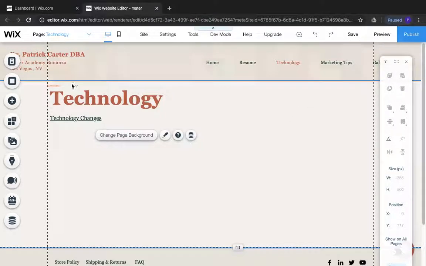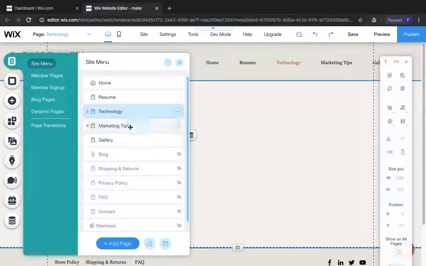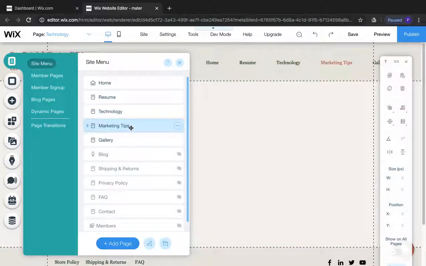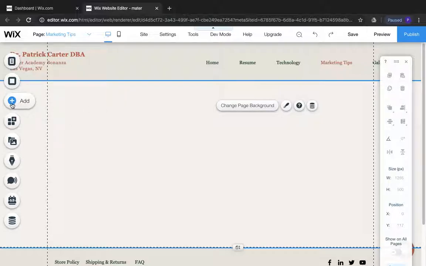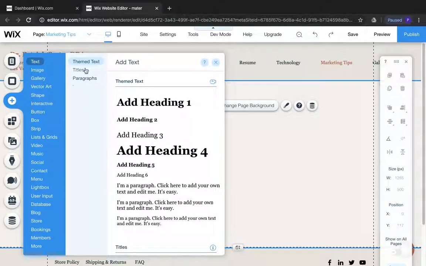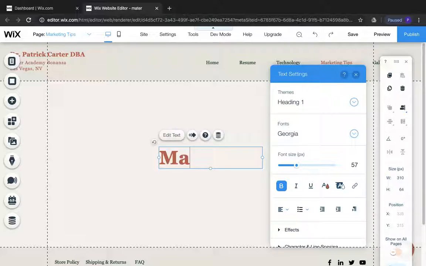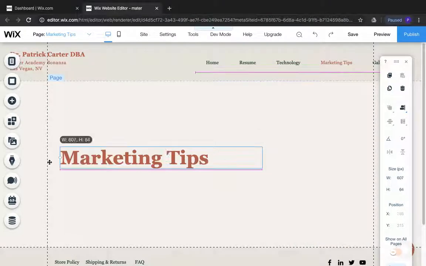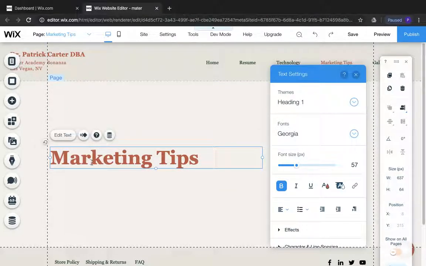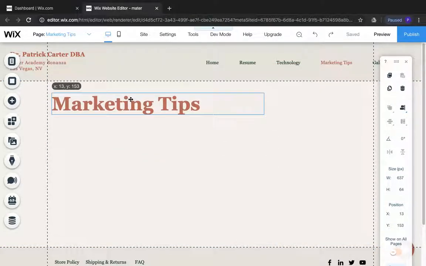So now let's go on to our next page. We have marketing tips. So we'll click on this, go to marketing tips. Once again, this is a page that I added brand new, so there's nothing on the page. We'll go and add another piece of text. We'll add a heading, and I'm just gonna type in marketing tips. Once again, I'll stretch this over this way and then move this piece of text up a little bit.